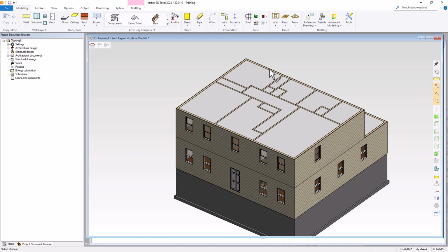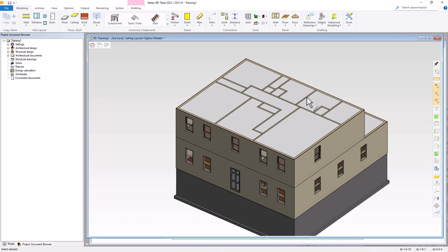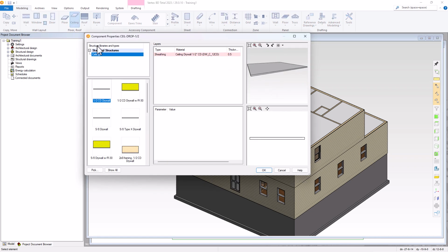So before we do that, we need to add our ceiling joists. We need to go to the correct drawing model pair. So we'll select drawing model pair, and we want to go to the second ceiling layout. Now we can go ahead and add our ceiling joist to this layout. The ceiling joist can be found at the same location with the roof under the modeling, floor, and roof. You'll see that we have ceiling. We have our standard structures and our ceilings.